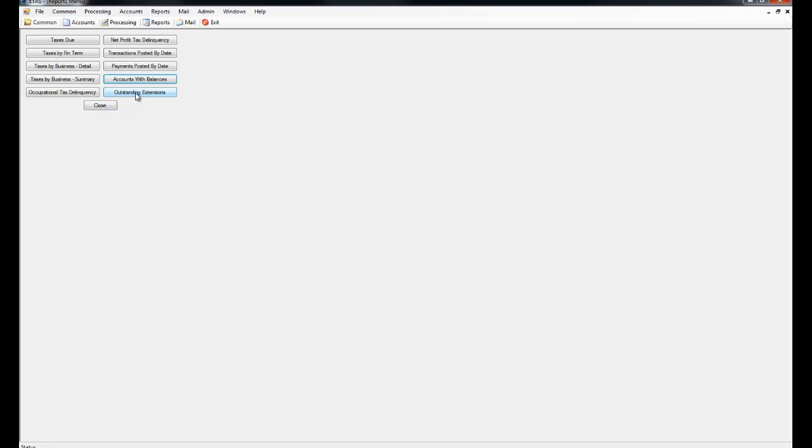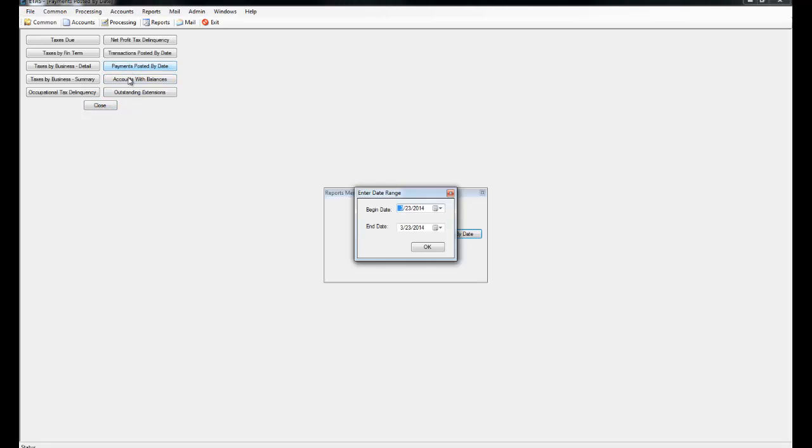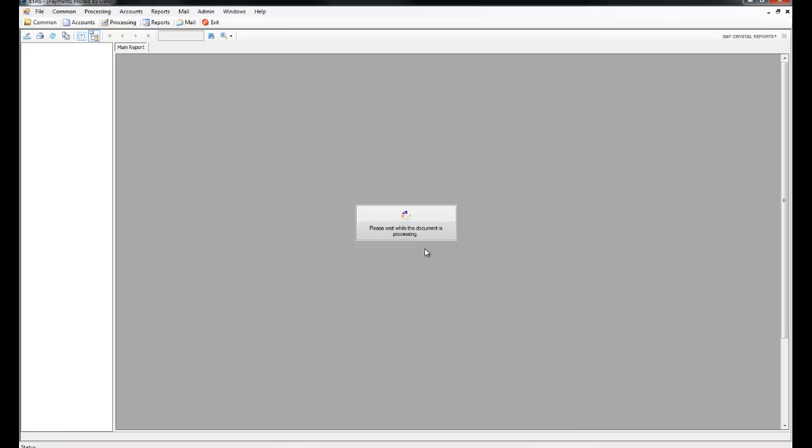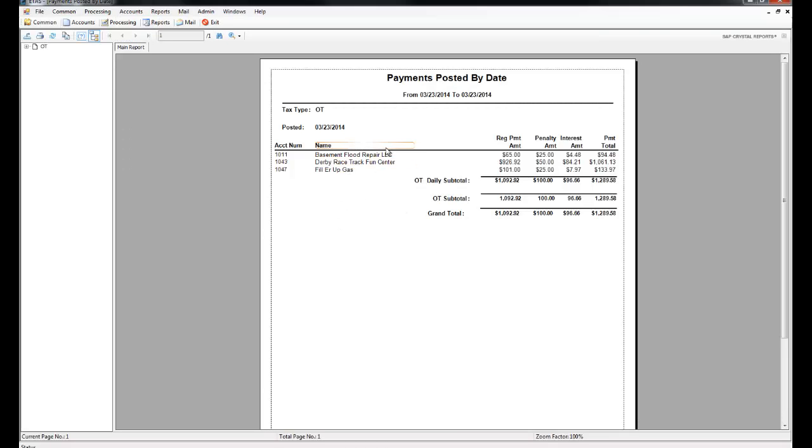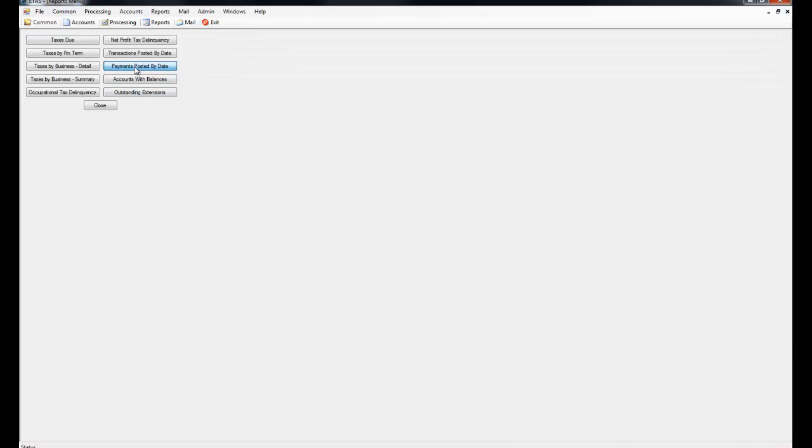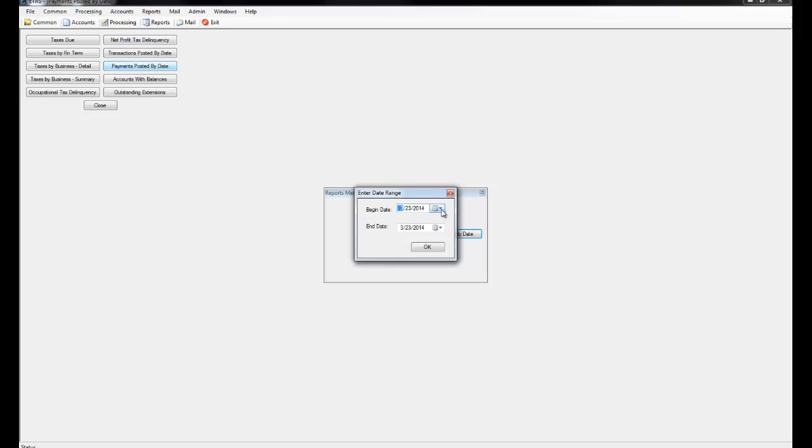Another one is this payments posted by date. This is a report that you would want to run at the end of the day to see what activity had occurred, and then you can use that to balance against your bank deposit. So as you can see, on this particular date, 3 payments had been entered. You can also run that payments posted by date for a longer period of time. Say you need to know for the entire month.